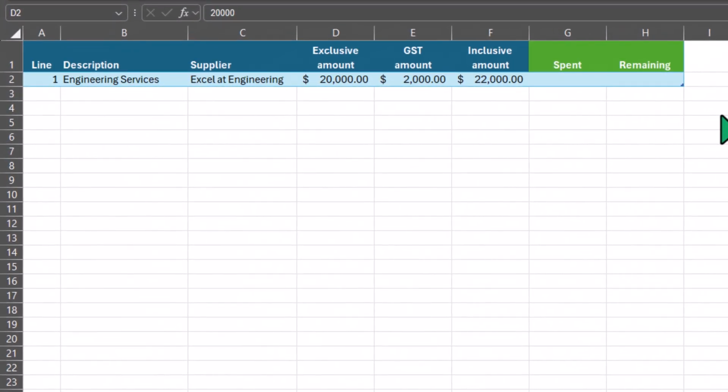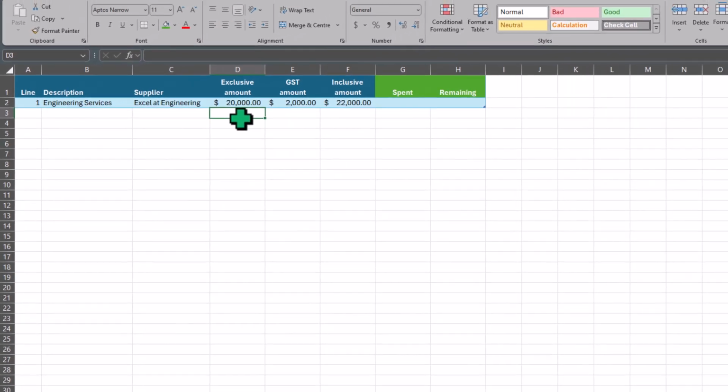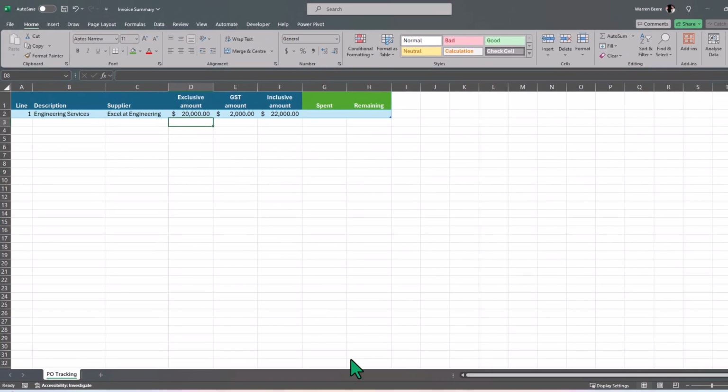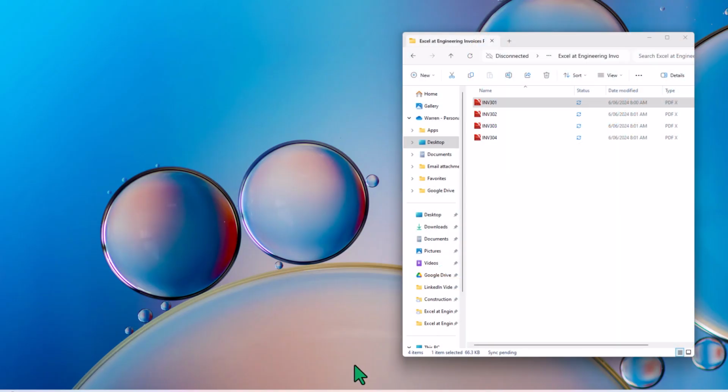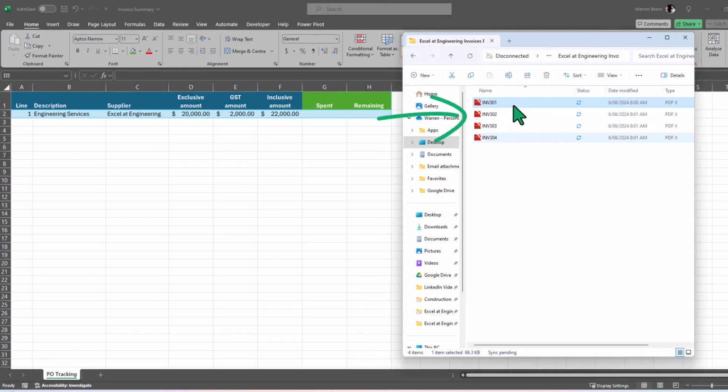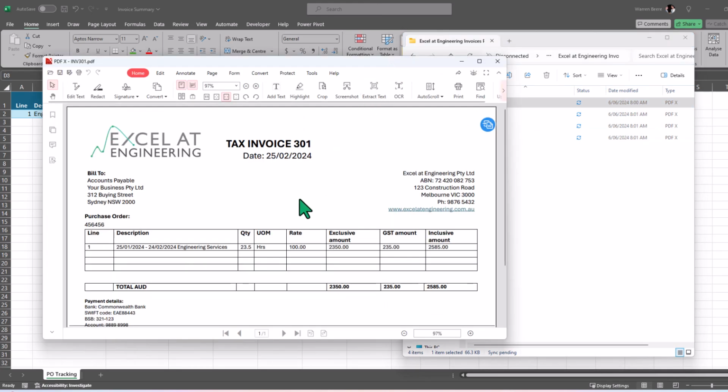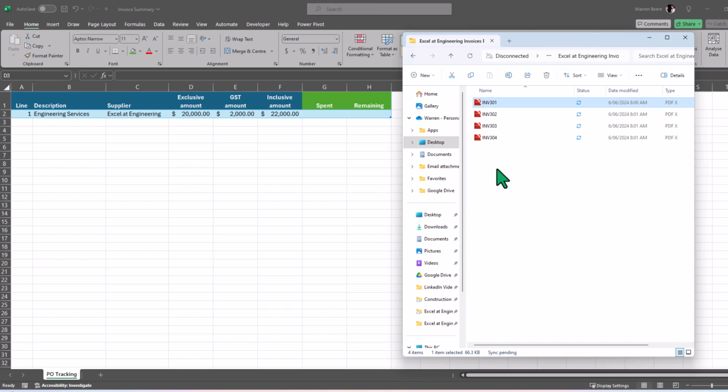So here I have my purchase order. I procured engineering services at a value of $20,000. What I have now is invoices that are sent to me monthly, and they look a little something like this. So I've got 4 invoices, each one comes through monthly, and each invoice has the hours and the costs associated with that particular invoice. So what if I wanted to pull these PDFs and the data that's within those tables into Excel?